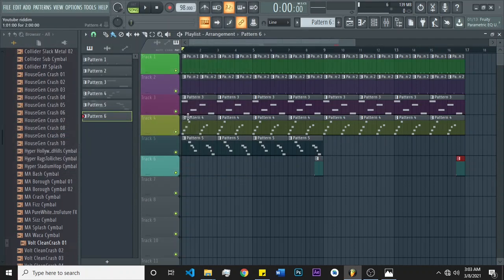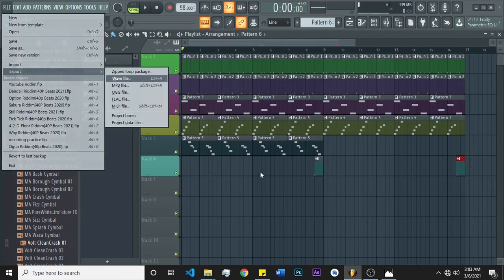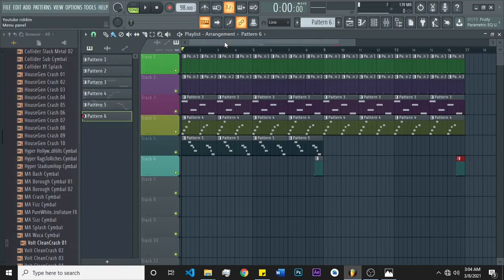So from here, if you want to make any changes, if you keep on making changes, you just keep saving, or Control S, keep saving. Now that is saving. Next is exporting.